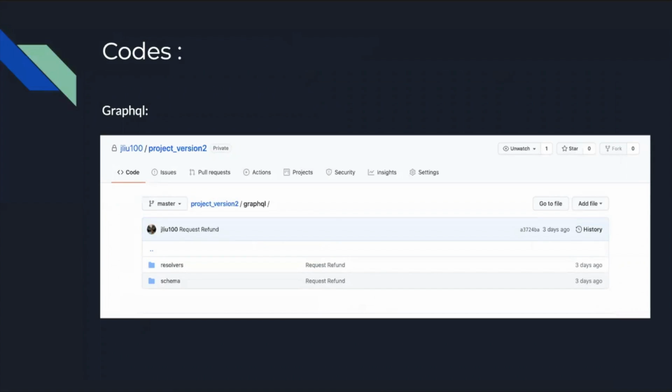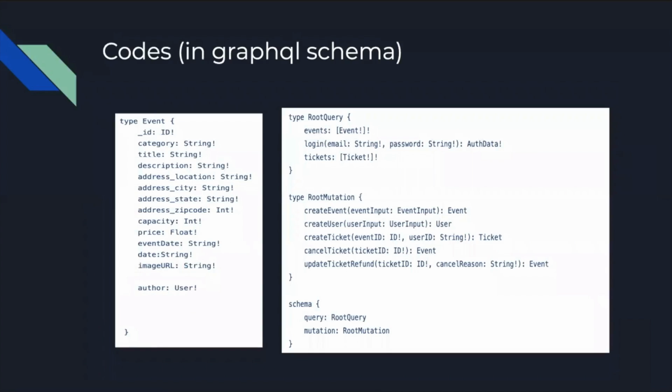As mentioned before, we use GraphQL. In the project, we separate GraphQL schema and resolver functions in different folders and files. We have a schema folder, which contains a file that stores the GraphQL schema. The resolver folder contains all the resolver functions. Next page.